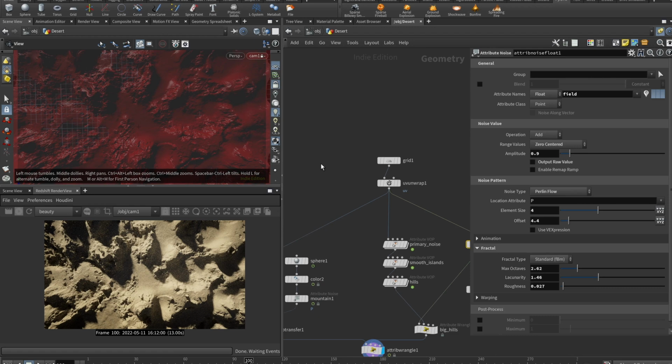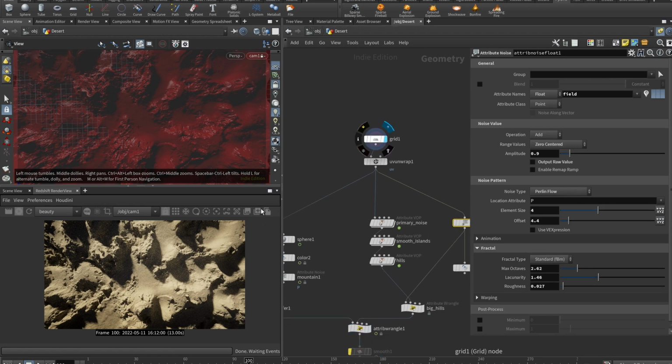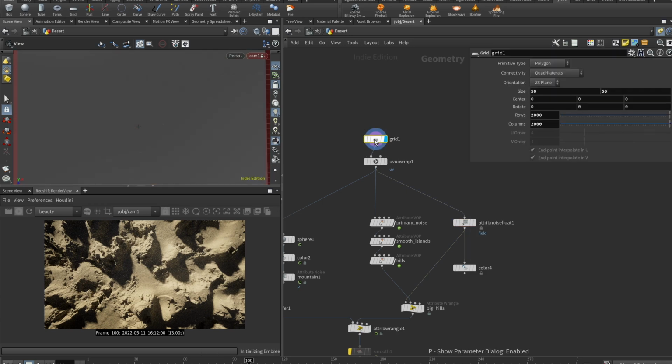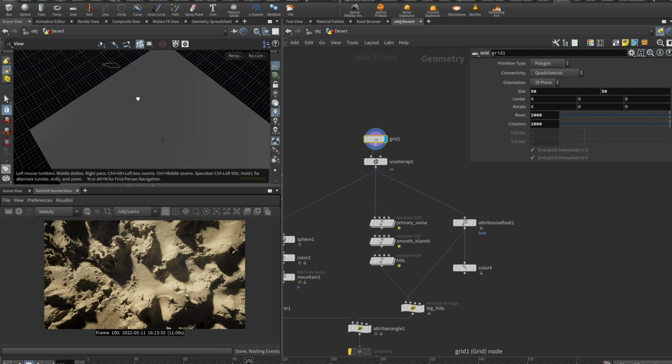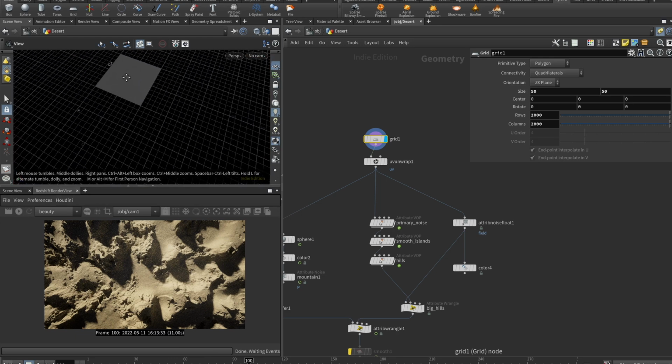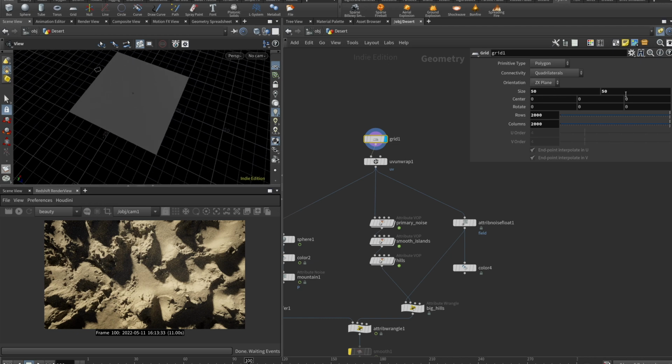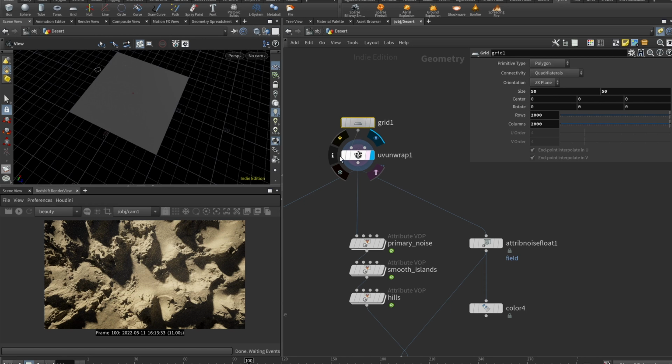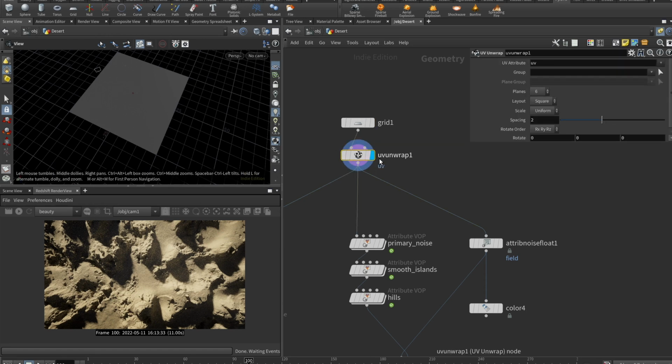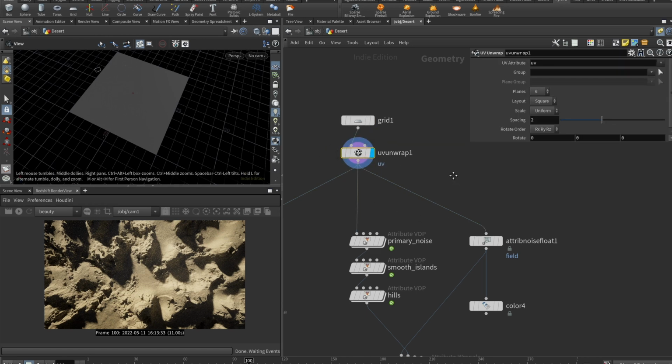So if we go to our desert, we can see that we start with just a plain grid, which is a pretty dense grid. Let me turn off the Redshift viewer and let's take a look at our grid. Yeah, it's pretty dense. So it's 50 by 50 with 2000 rows and 2000 columns. We obviously want to UV unwrap that. As it's a grid, we can just drop a UV unwrap and that's it.